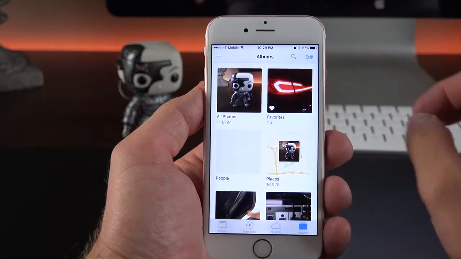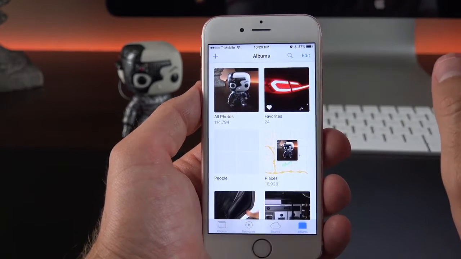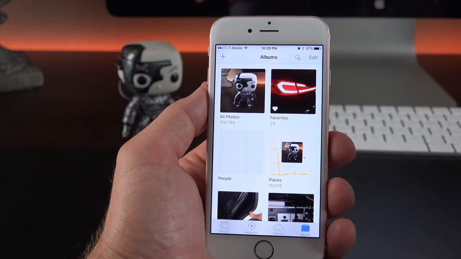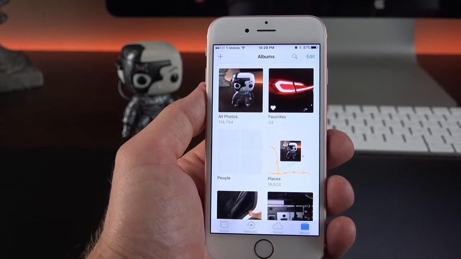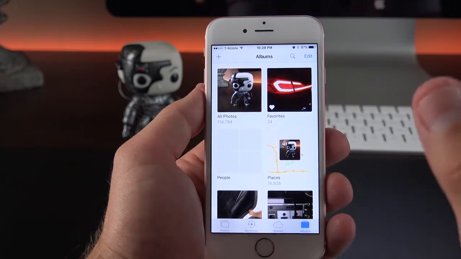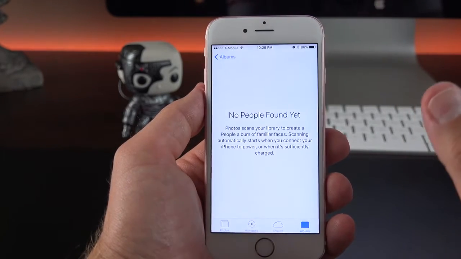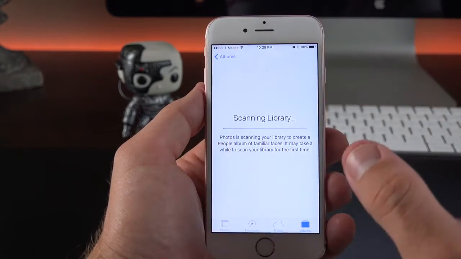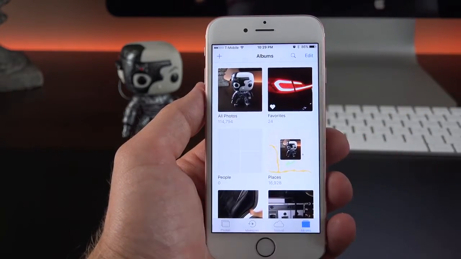The Photos app has also been completely redesigned and picks up some features familiar to Google Photos, but it does it locally instead of using the cloud to search your entire photo gallery. So it has features like people search, so it's able to isolate all the people in your gallery and group them together. Right now it's still scanning my library. It's been taking a while, and I imagine this will improve with future betas.